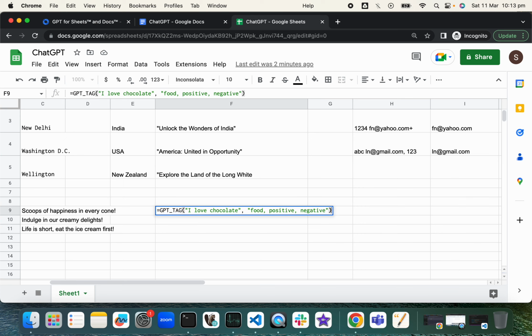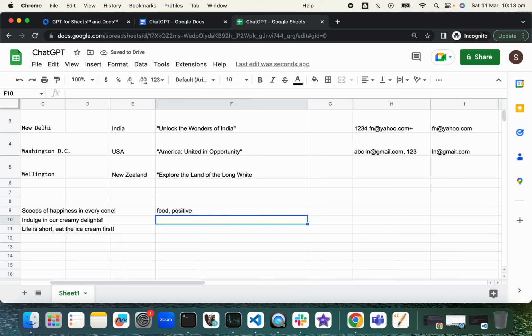All right, so we are running the function. It said food and positive, right? So I love chocolate. We have supplied 3 tags and it has found food and positive as the tags, and that looks correct.